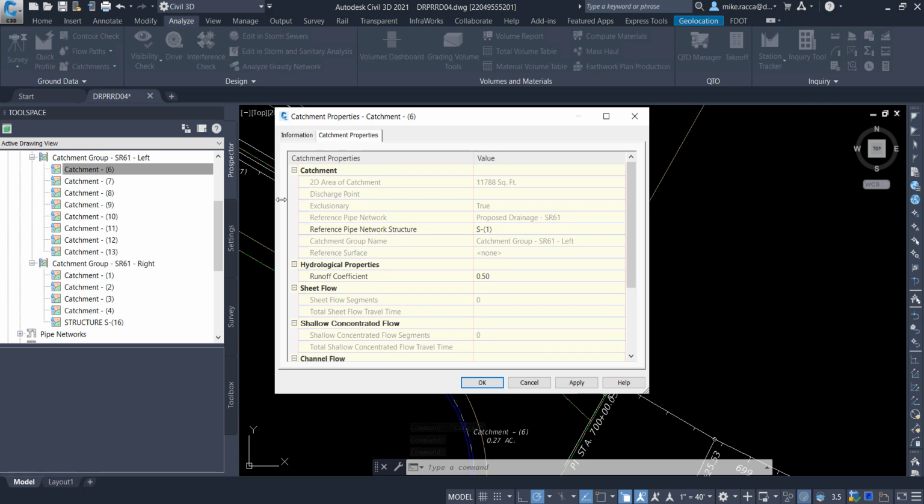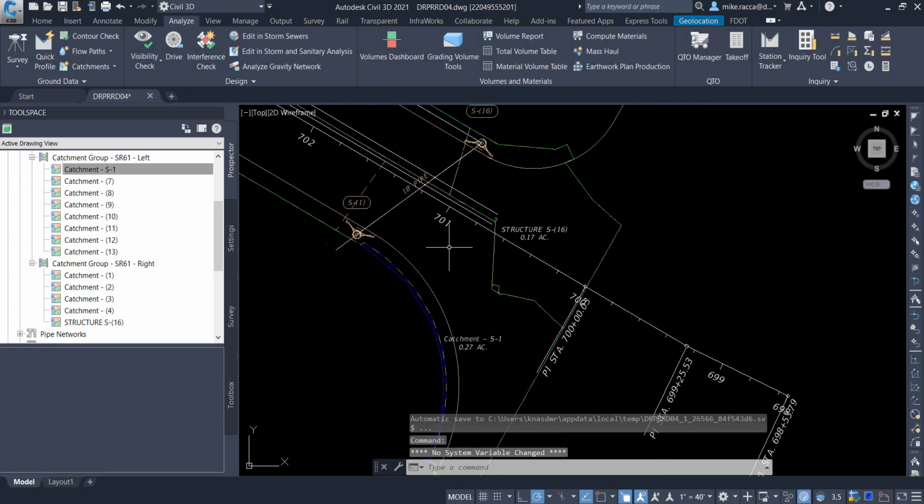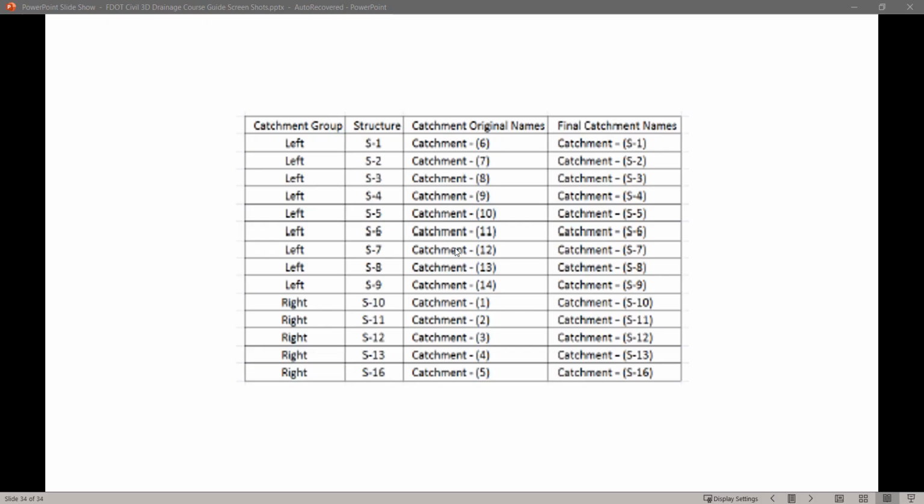From the Catchments Property dialog box, select the Catchments Property tab. Review the reference pipe structure and set the runoff coefficient to 0.90. From the Catchments Property dialog box, select the Information tab. Change the name to Catchment-S1. Click Apply, then OK to close the dialog box. Using the method above, rename all the catchments to the appropriate structures. Use the renaming table below for reference.